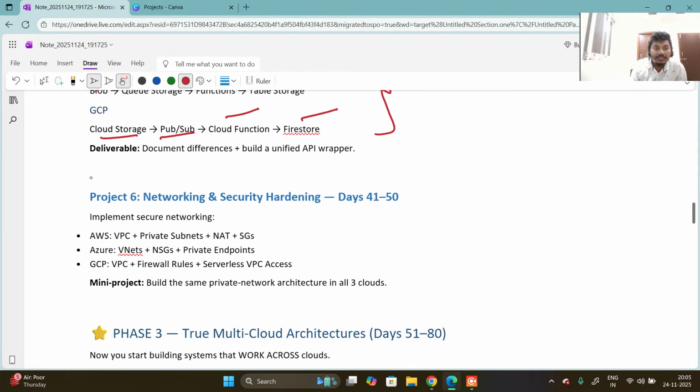Then project 6, this is the networking and security handles. Here we implement secure networking. In AWS, we use the VPC, private subnets, NAT gateways, and security groups. In Azure, we use virtual networks, NSGs, private endpoints. In GCP, we use virtual private cloud, firewall rules, serverless VPC access.